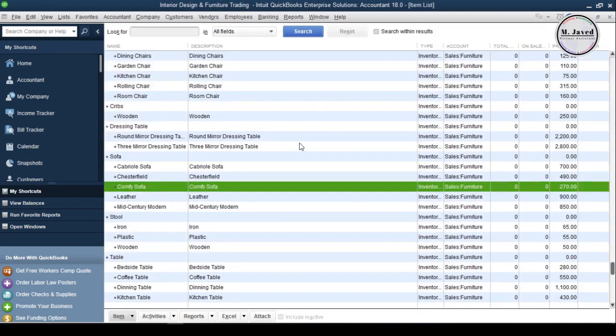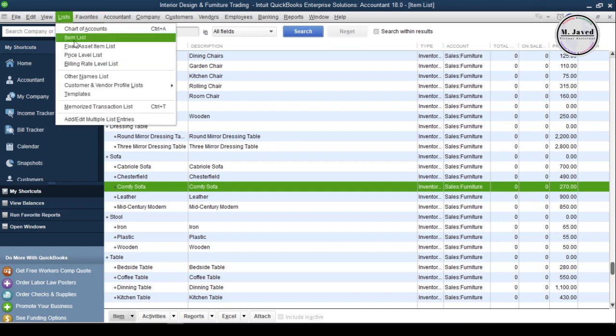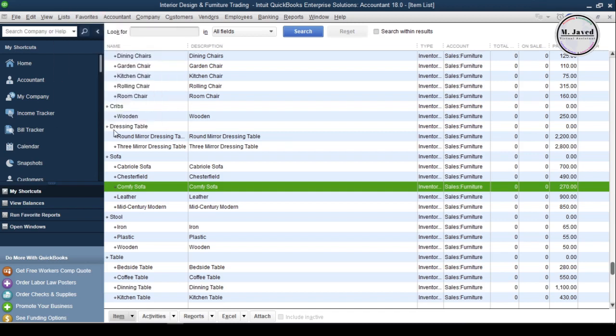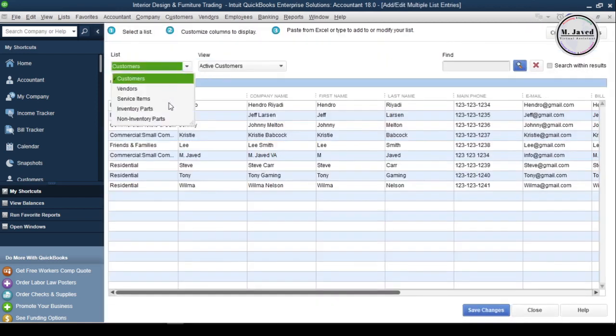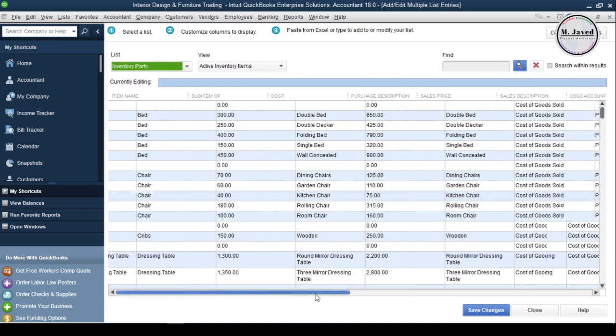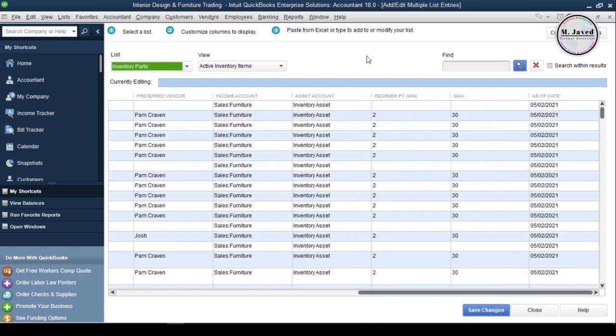Well, in case you need to make some changes to all your inventory products, like increasing the margin or markup on every product, you sure can. Just click on the list menu and select Add Edit Multiple List Entries, and then select Inventory Part in the list drop-down field. Here, click on the Customize Column button and add Markup or Margin column.